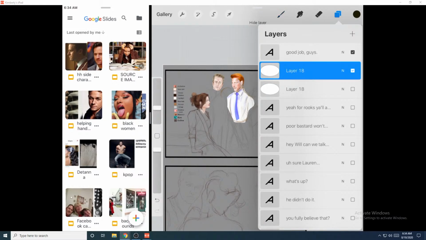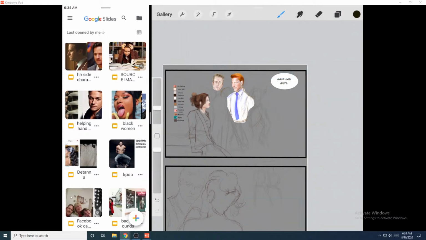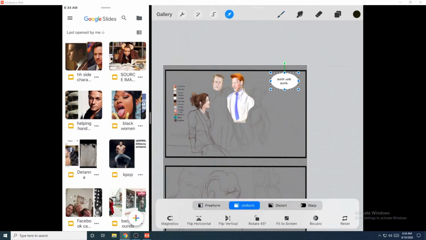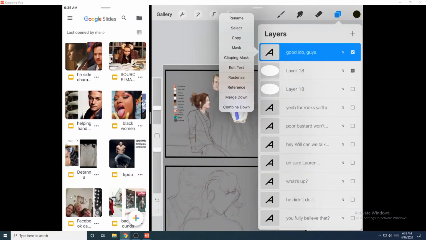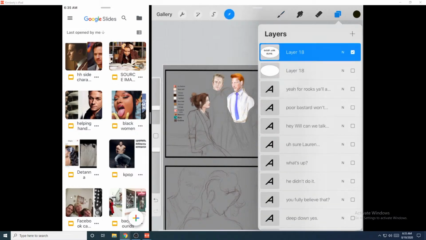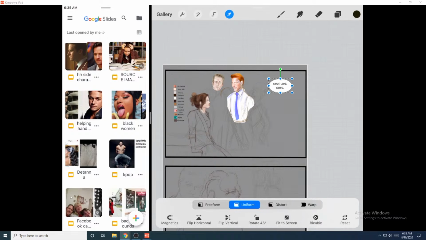Oh, that's right, because it's on top of this one. Okay. I was like, why am I just getting the outline? Okay, so good job, guys. And just kind of keep it centered. All right, and then I'm going to merge these together. Now, once they're merged together, you can't edit it. Everything is together.